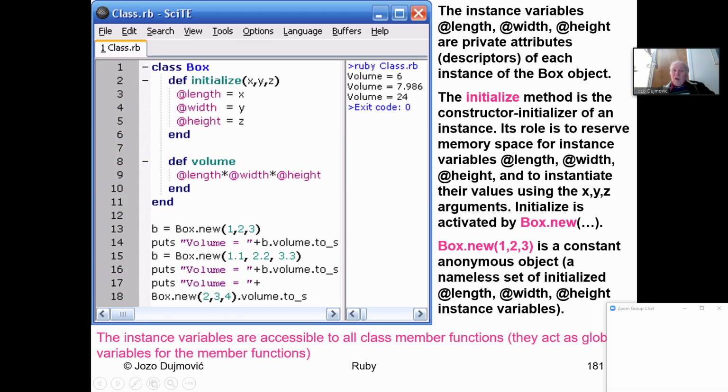All methods that you have inside are defined with the keyword define and terminated with end, because each function is defined by define and then the function name, the list of variables, and then end at the end. So this is function initialize, and this here is function volume. Since they are inside the class Box, these are private methods of this class Box. They are used on objects that belong to class Box.